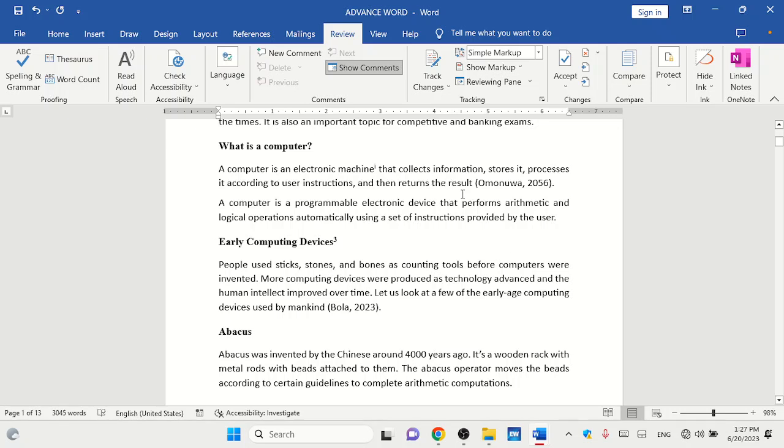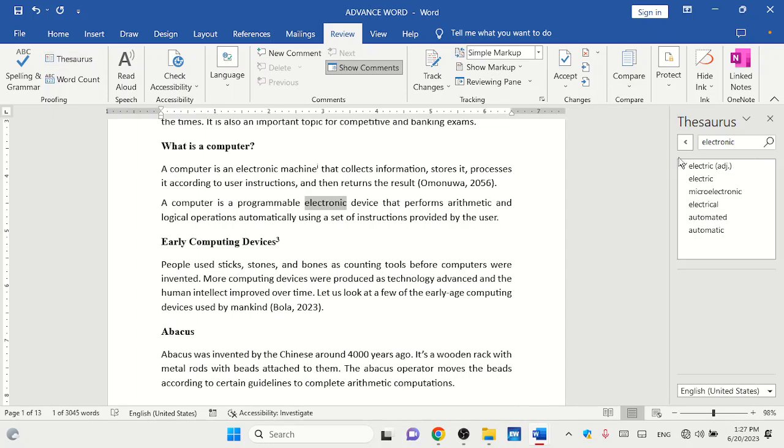So, if I want to look at this, for example, device, or let me say electronic, I don't know what electronic is, and I'm not close to my dictionary. What I'll do is highlight it and then click on thesaurus. It will give me an explanation. Like when you say electronic, it means something electric, microelectronic, electrical, automated, automatic, and so on. If I say mankind, for example, I click on it, Shift F7. Where is that F7 here?